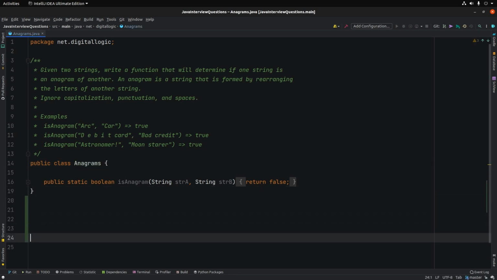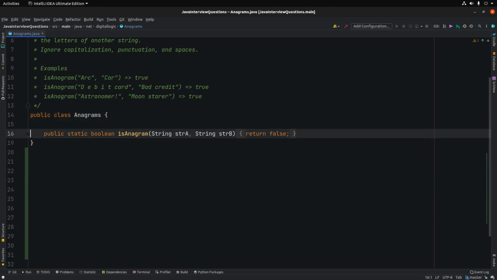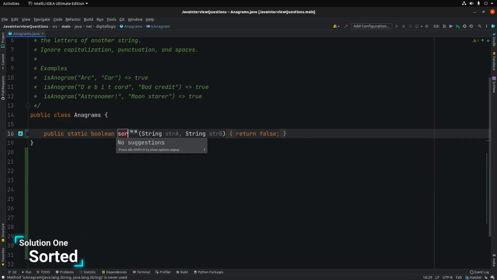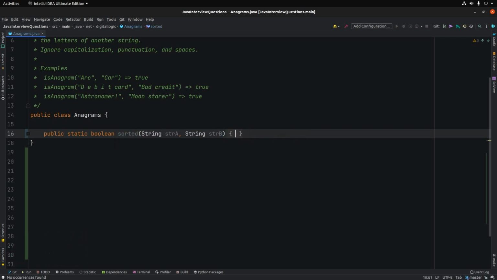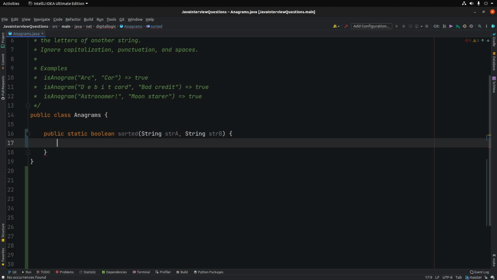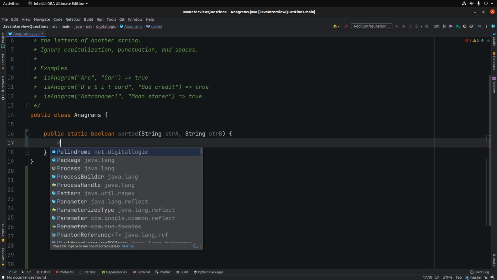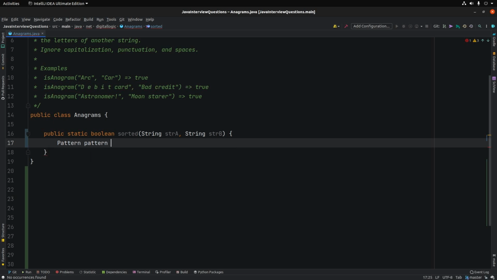Welcome back. So I'll start by creating some extra space under the class, and then I'll rename this method to sorted, and then delete the return false statement. So for the first step, I need to strip out all of the characters from the strings that I don't want. So I'll create a new pattern equals Pattern.compile.